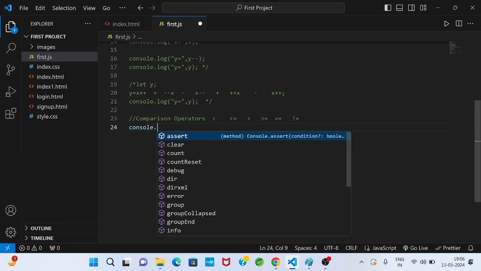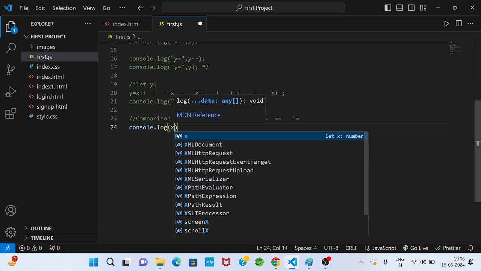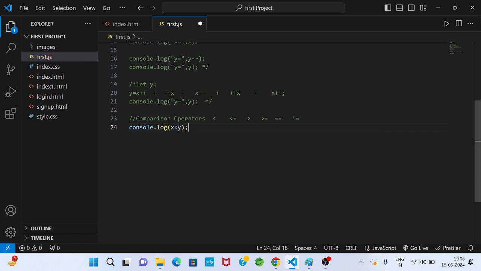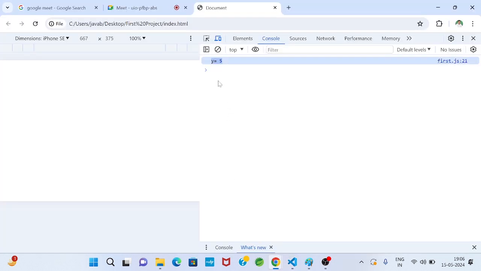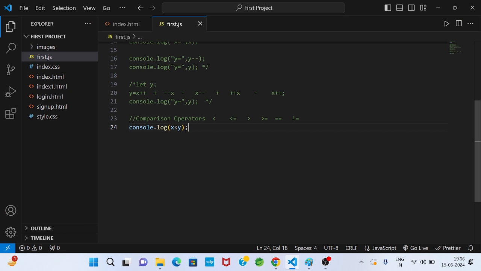Suppose I write console.log x is less than y, 5 is less than 3, true or false? False. If I do the refresh button, I will get false. Remember, a comparison expression always returns a boolean value. If I write less than equals to, false.